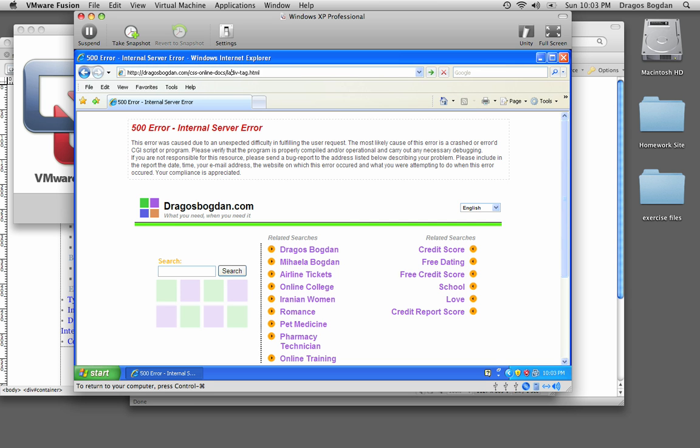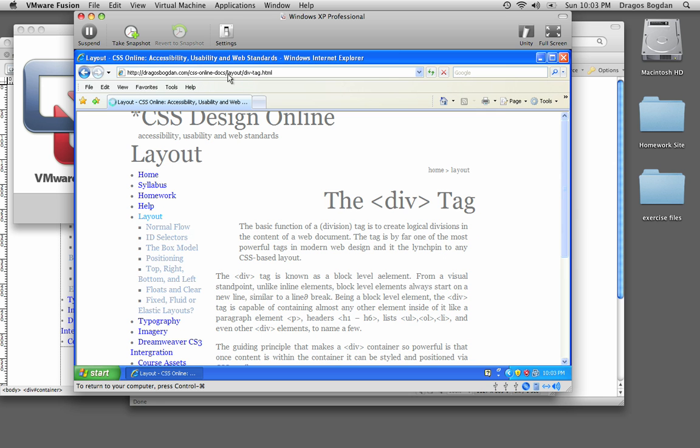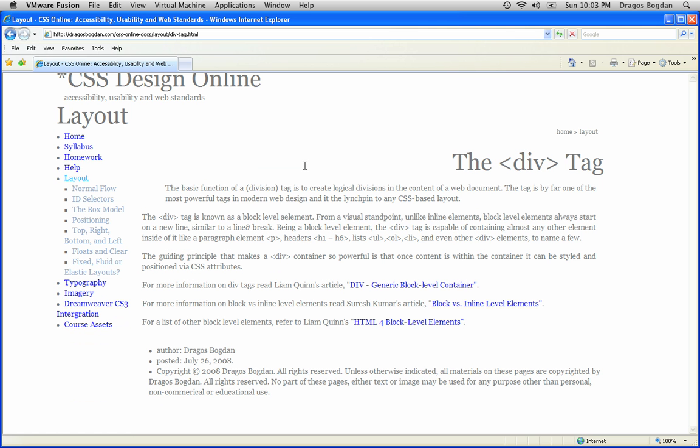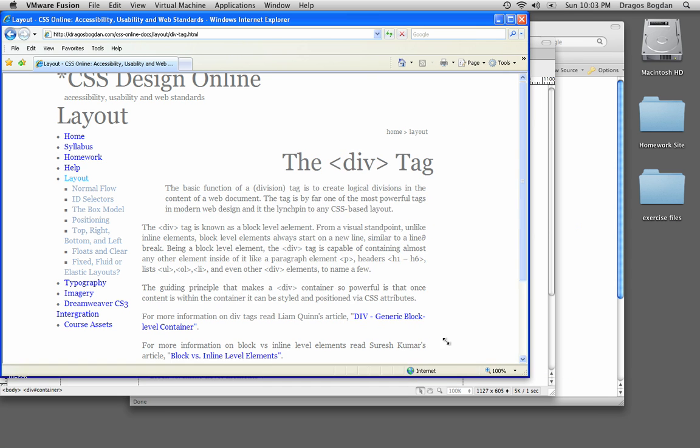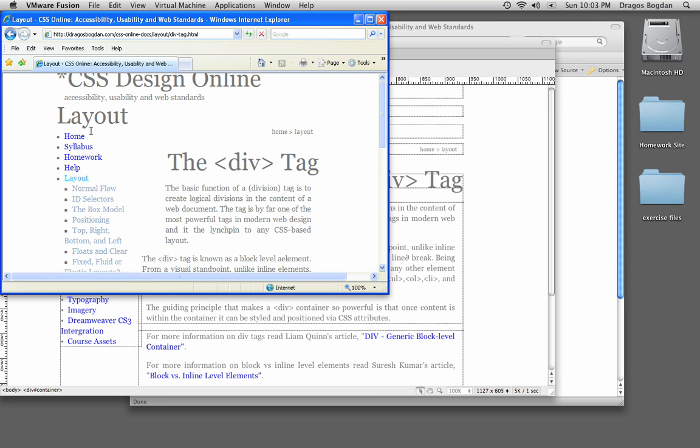Oh, I know what happened. Just the path is incorrect. Oh, look at that. Cool. So even Internet Explorer 7 kept true to the child selector, and my links work as they should, and the only thing different is the color. Awesome.